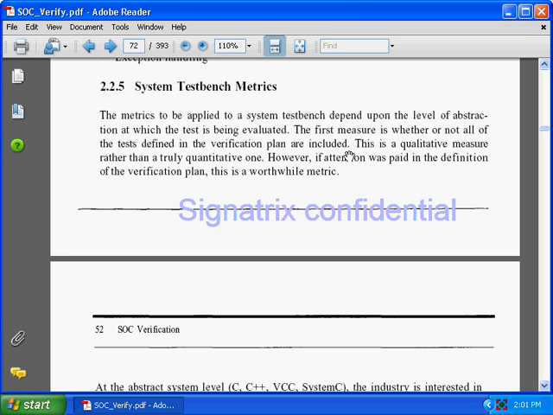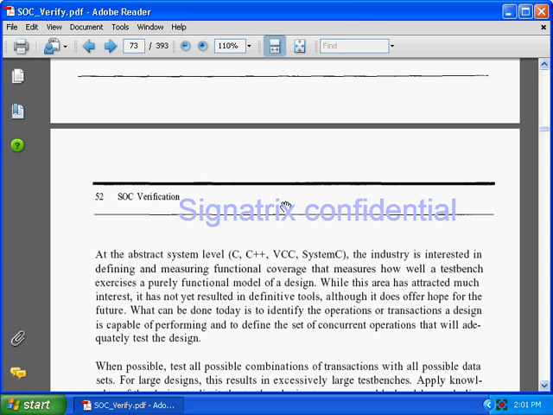This is a qualitative measure rather than truly quantitative one. This will tell you the quality of your test bench. If attention was paid in the definition of the verification plan, then this is a worthwhile metric. So if you pay some attention during verification plan creation, then it is much better.